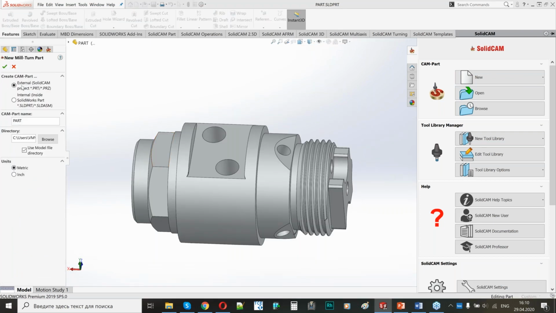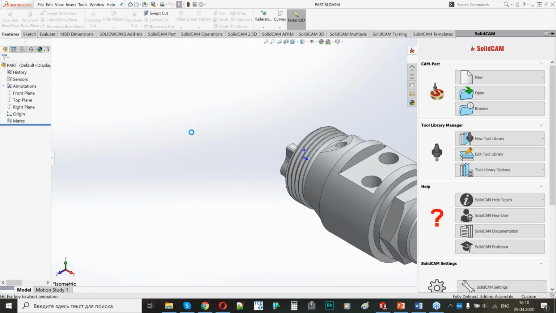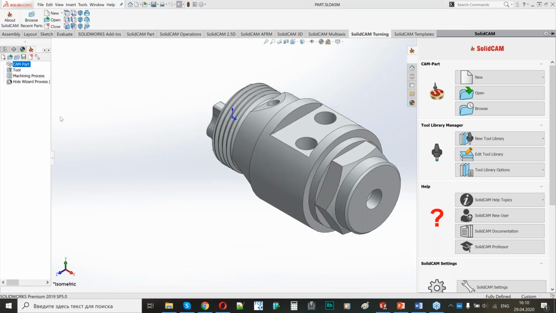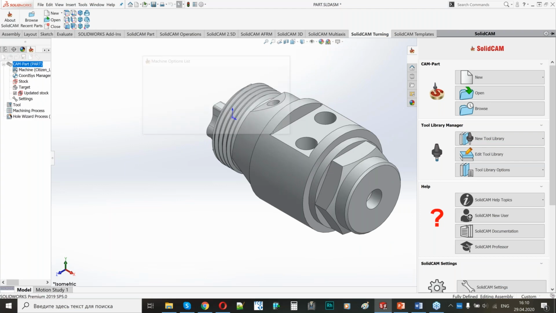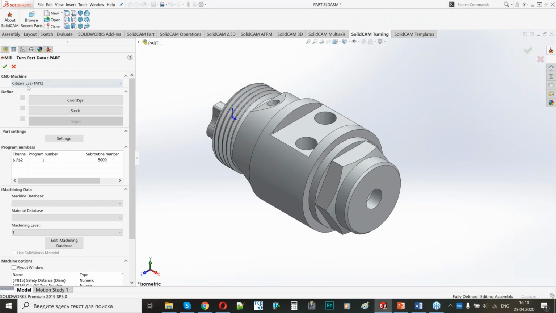This is our standard menus. I will just apply them. Now I can choose my machine for today. It's the Citizen L32 M12 configuration. We will talk about machine configuration a little bit later. The first step is to organize my coordinate system.